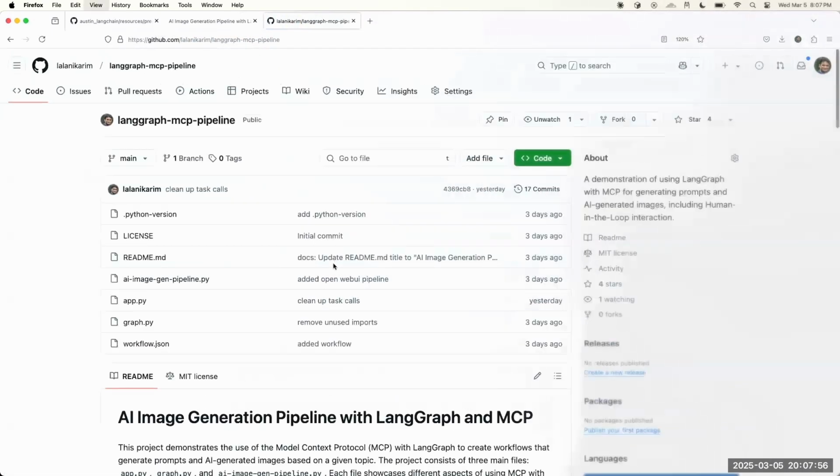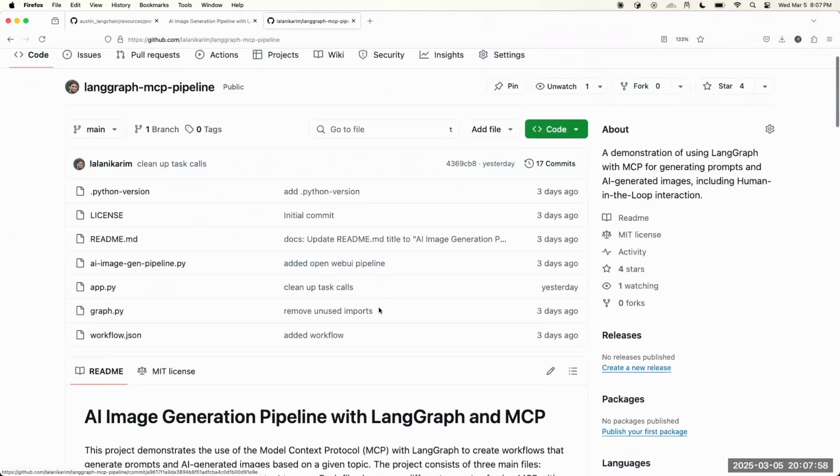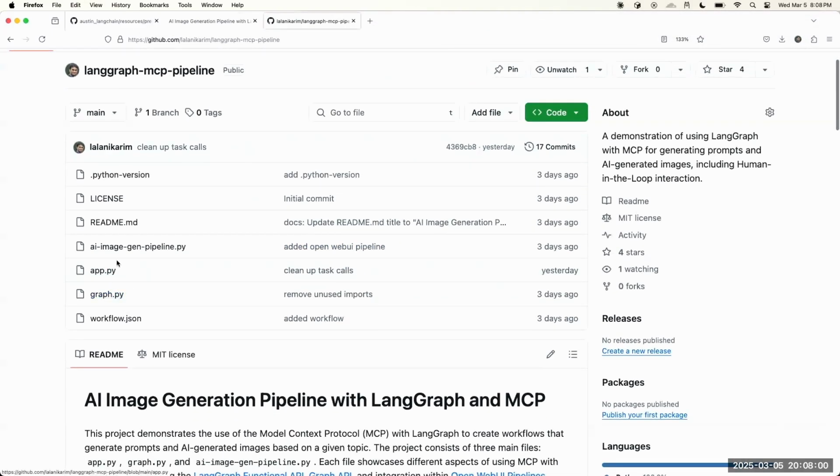LangGraph, MCP, pipelines. So, three scripts here. The graph was the LangGraph code that I mentioned. app.py is basically the functional API app. And the AI Imagen pipeline is the pipeline wrapper around the graph. But it's a single file. It's not calling this module or anything. It has all that code inside it.